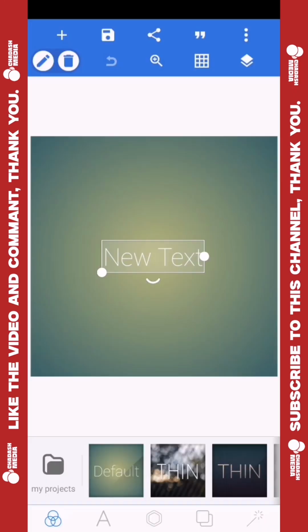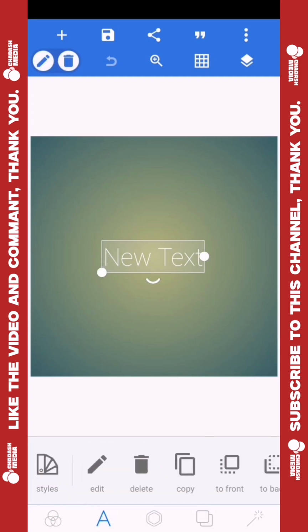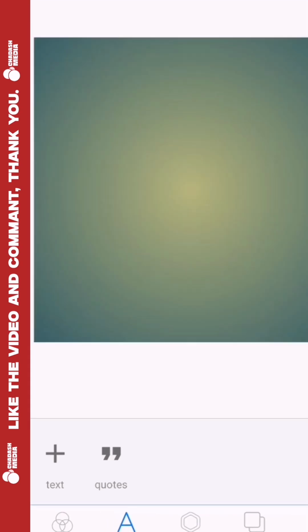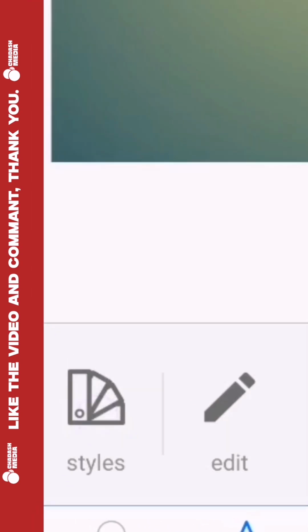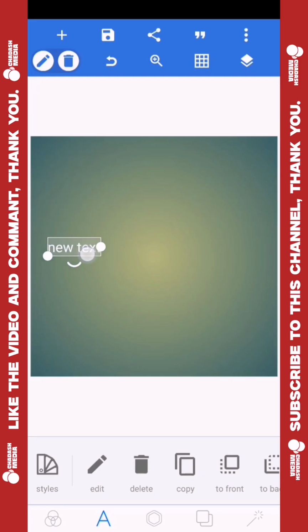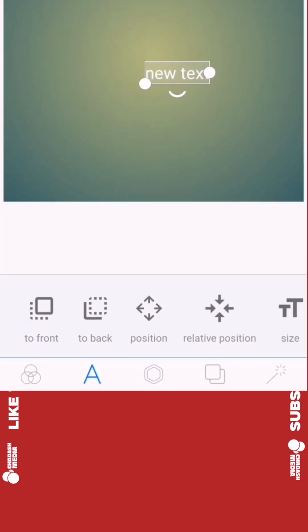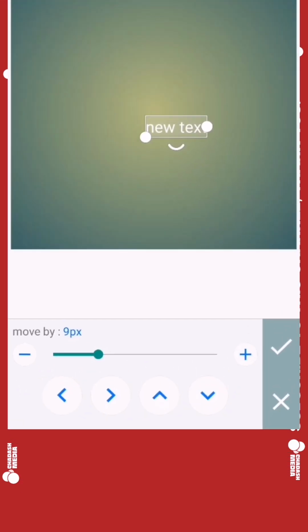So once you open your Pixellab, this is how the layout looks like. Okay, so the first thing I'm going to be showing you is how to add text to your designs. Alright, so this text icon here, once you click on it, you can hold on your text and drag it. Alright, while if you scroll like this, you can use your position to move it.